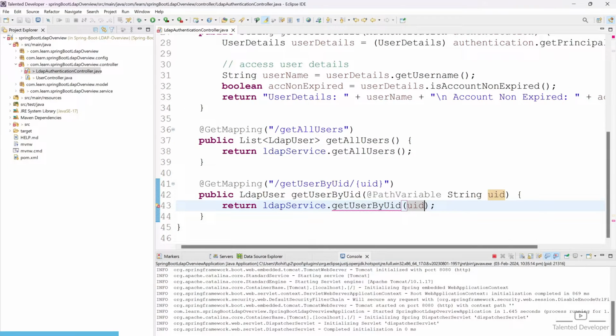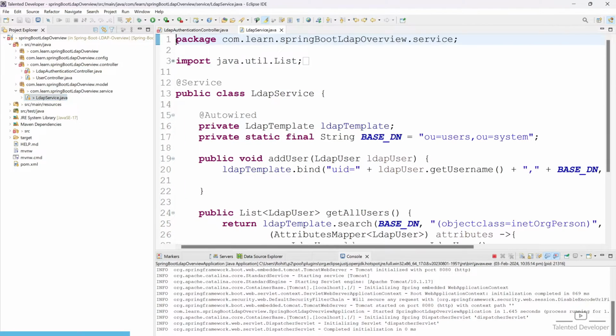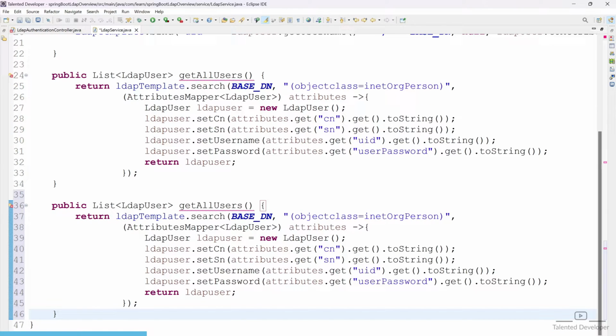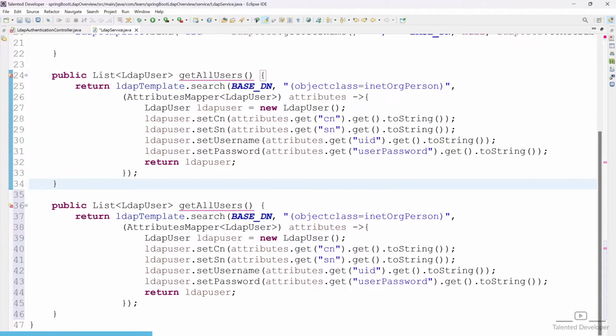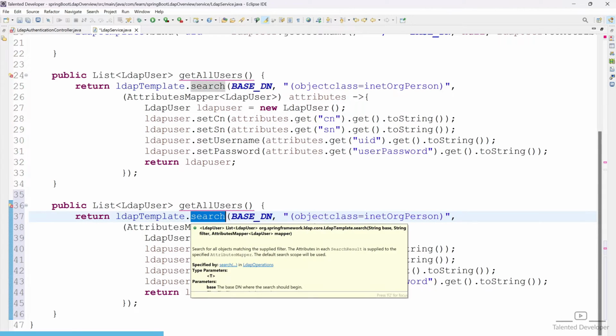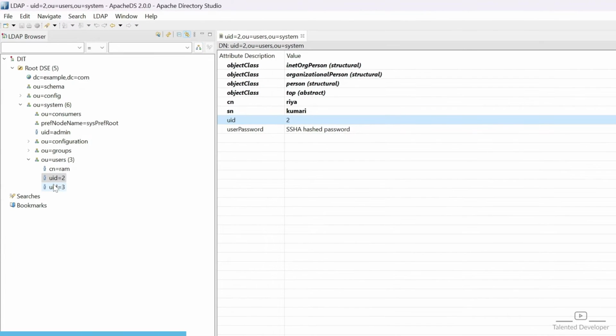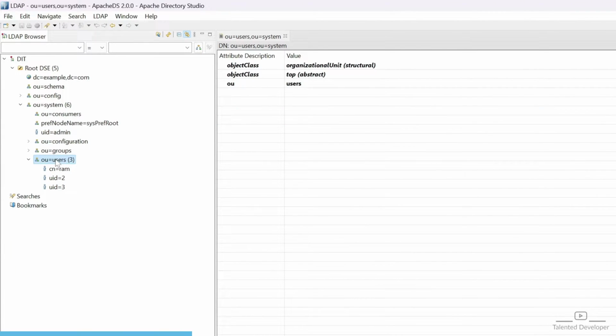Now, if you remember, we are using the LDAP service class, and this class contains all the LDAP operations. So copy this one. In the last tutorial we created this function. What this function was doing: we use the LDAP template search function, and we pass our base DN. If you see here, O equal to user, comma, O equal to system, and all our users are currently inside O equal to user and O equal to system, which is the base DN.